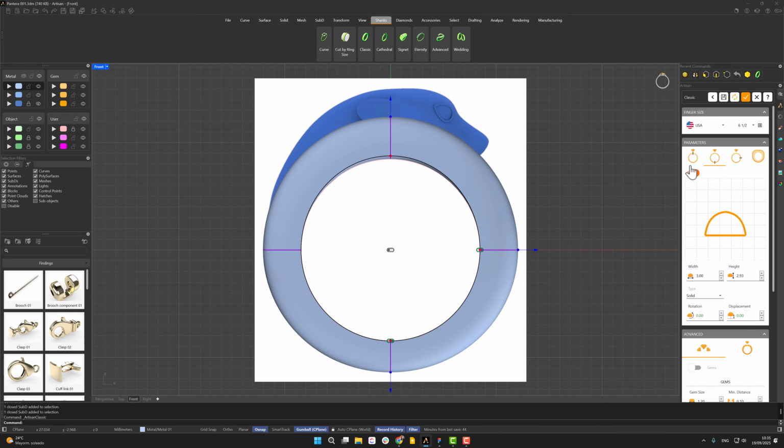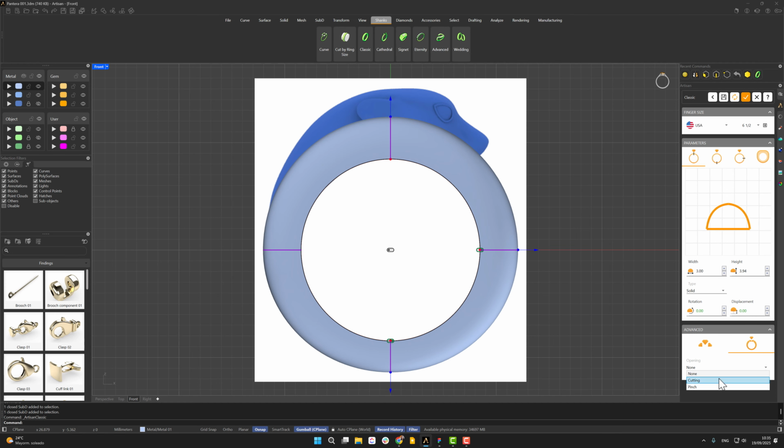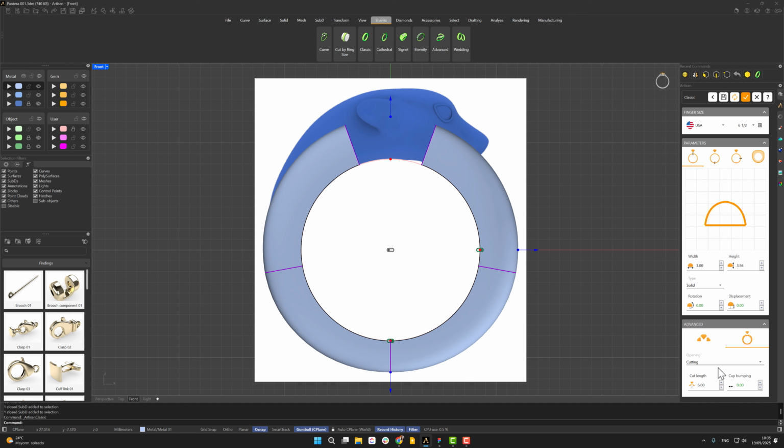Now we only need to create the opening. For that, we go to the advanced options of the shank and change the opening to cutting. We will adjust the measurement according to the reference. In my case, 16. But remember that this is an organic model, so you can adjust everything to your measurements.